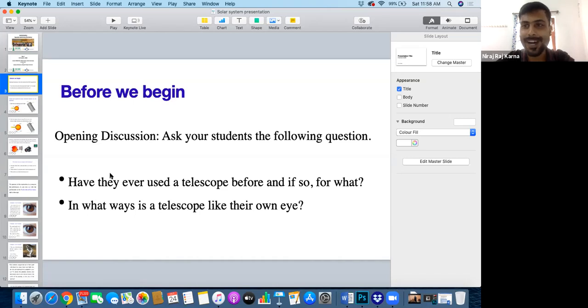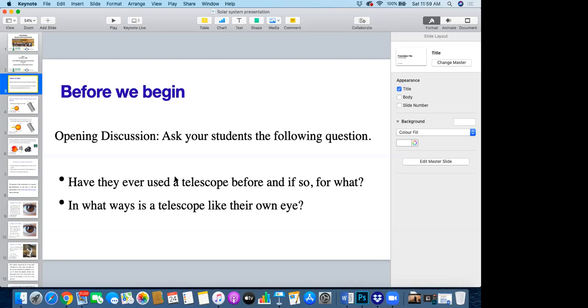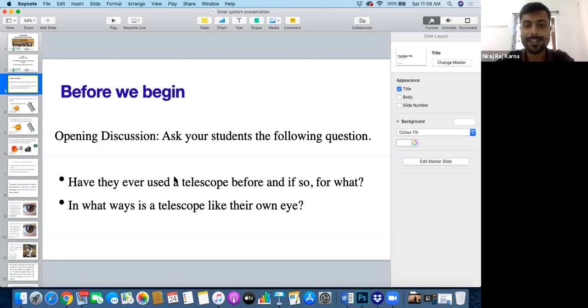So I would like to ask you leaders first. Any of you have used a telescope before? Any type of telescope? The handmade telescope or any of the modified ones? No. So you have not used any type of telescope, right? It's okay. Today we are going to use a telescope, not a small one but a large telescope. We won't be using it in real, we'll be using it virtually, that is online.